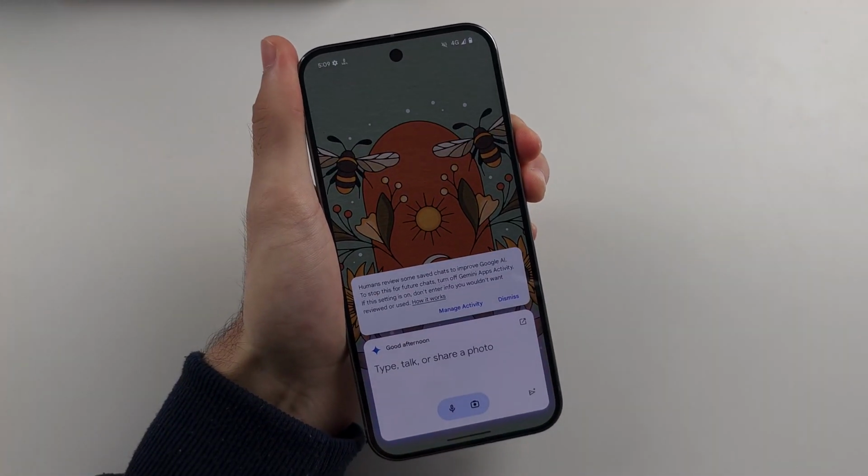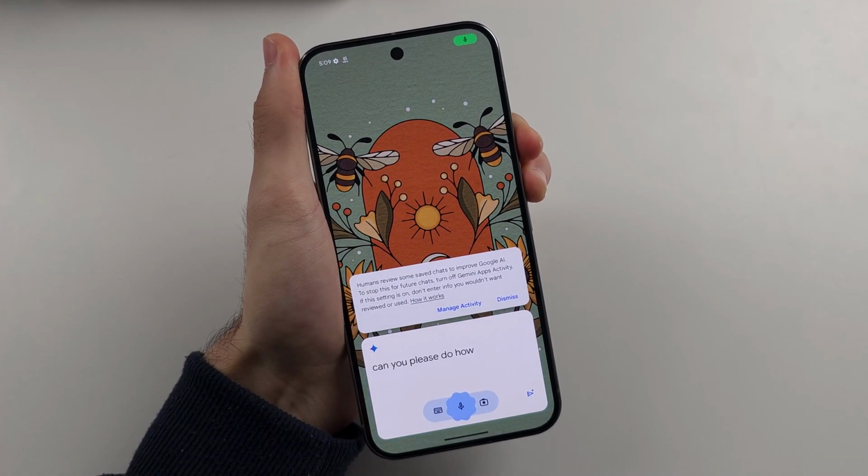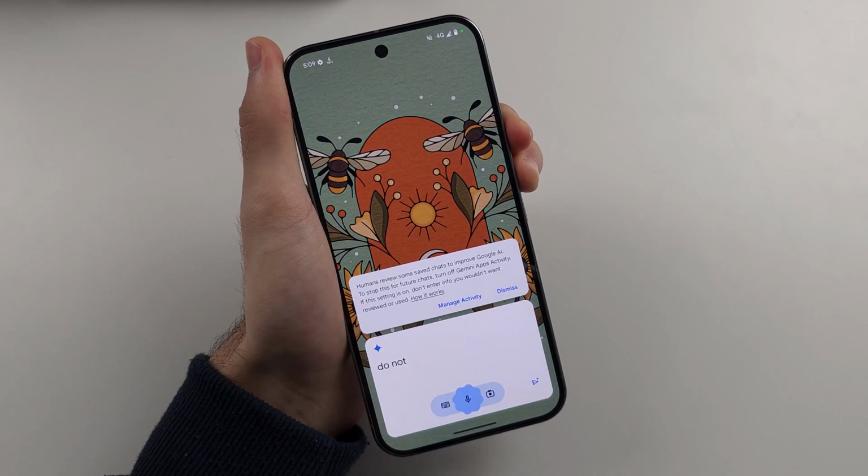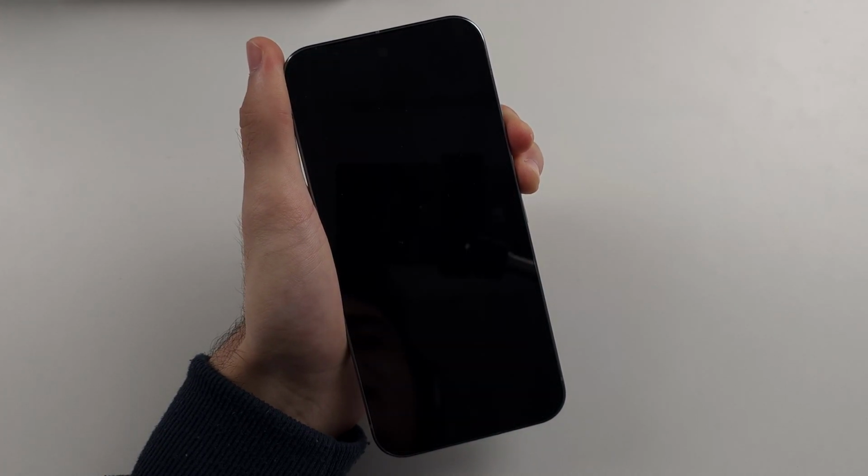So pause the video, prepare your phone. I'll begin in 3, 2, 1. Press and hold power and volume up. Keep these two held down. Do not release. I'll start counting now. 6, 7, 8, 9, 10. Release power and volume up.